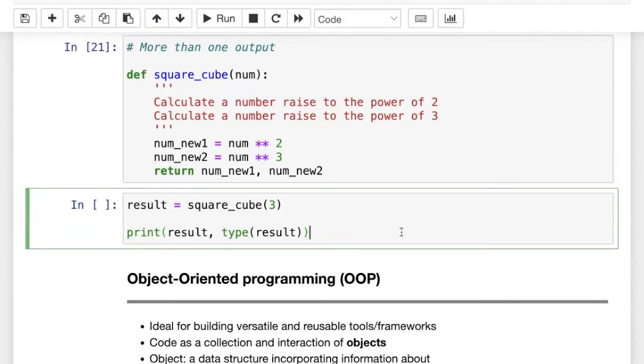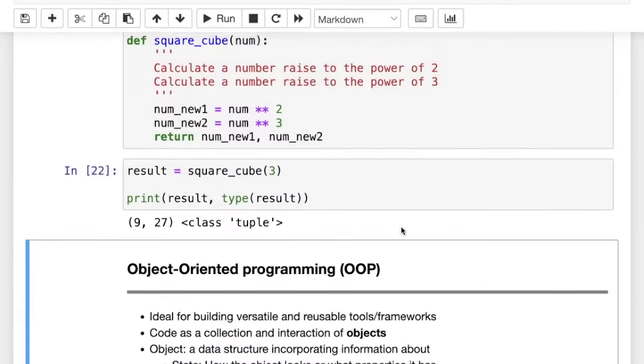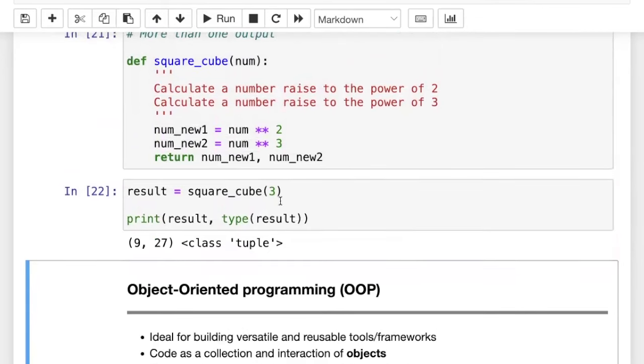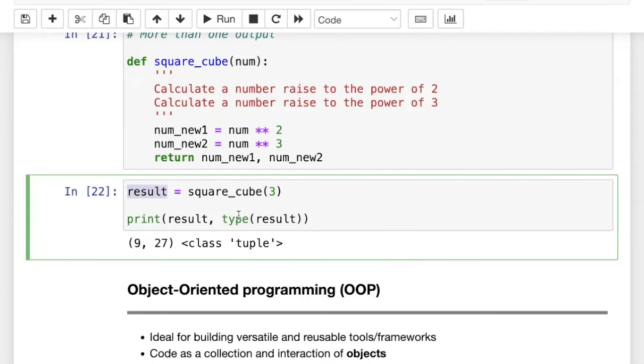And if I run this case, you can see that we get the result that we expect, 3 raised to the power of 2, 3 raised to the power of 3, which is 9 and 27. And the nice thing is that actually when you use a function and we return multiple values, the type of that object is a tuple. So that's another reason why you need to know about tuples, because when you return more than one output, by default, that's in the form of a tuple.